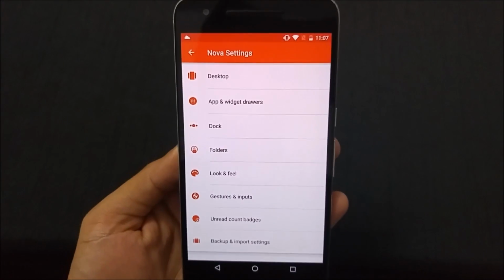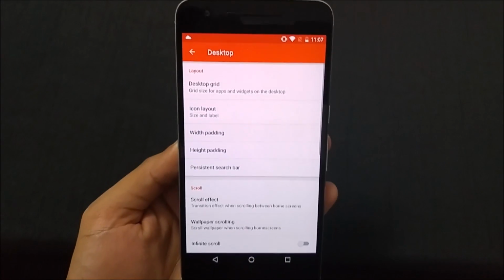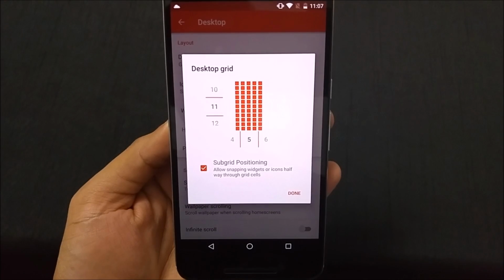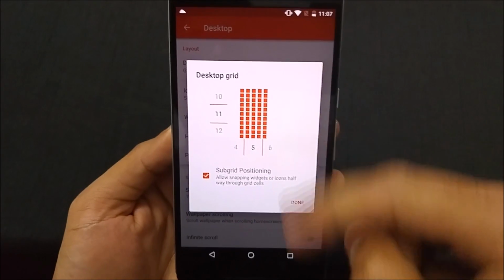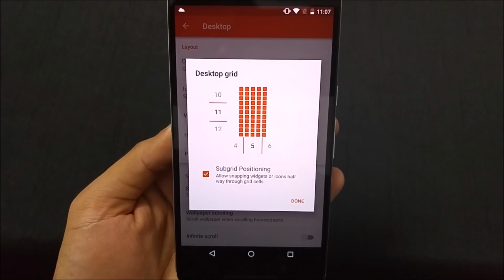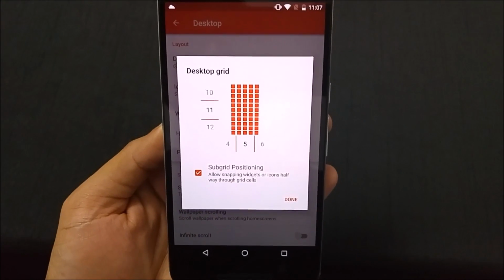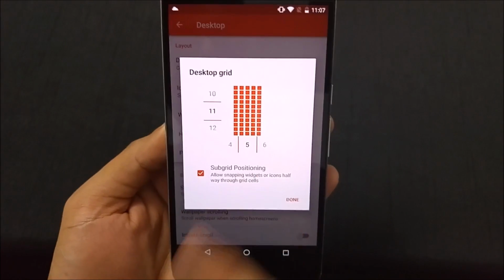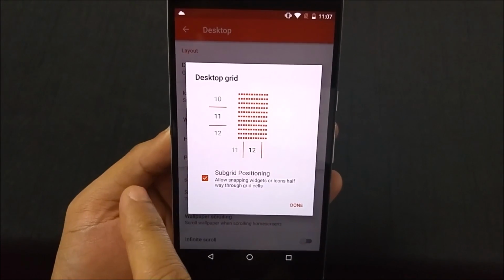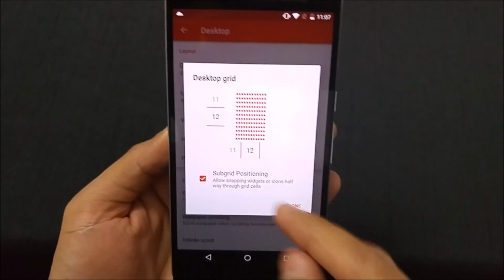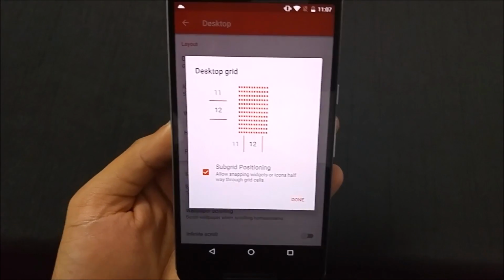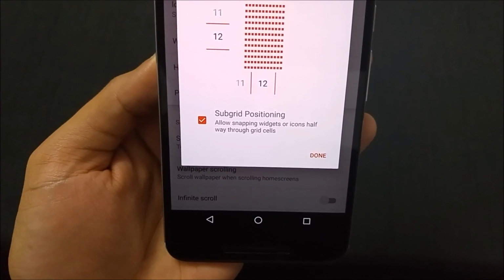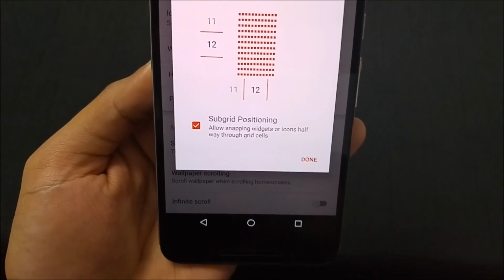So under settings, the first thing here is the desktop. Under desktop grid, it allows you to choose how many rows and columns of apps or widgets you want. So I've selected 11 rows and 5 columns. You can change them to up to 12 each. Let's see what happens. But before that, let me also talk about the subgrid positioning here, which allows snapping widgets or icons halfway through grid cells. I'll show you what this means.